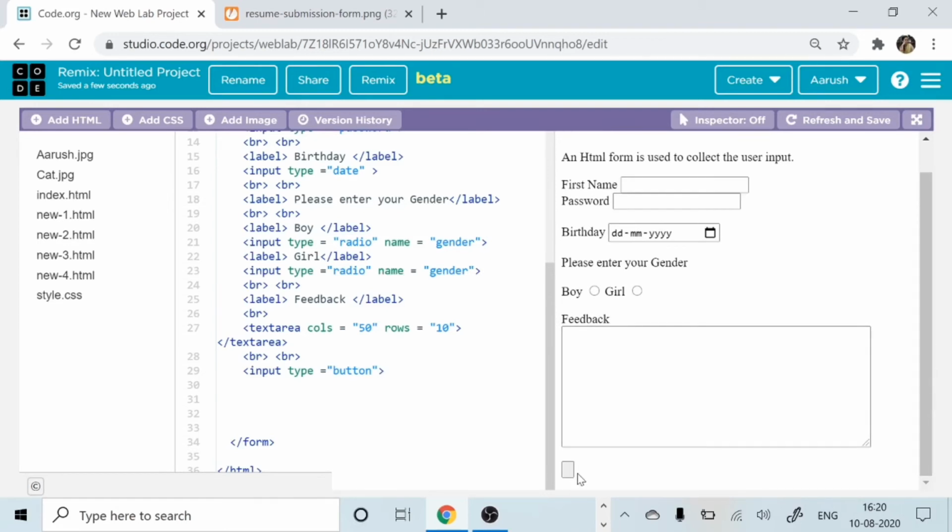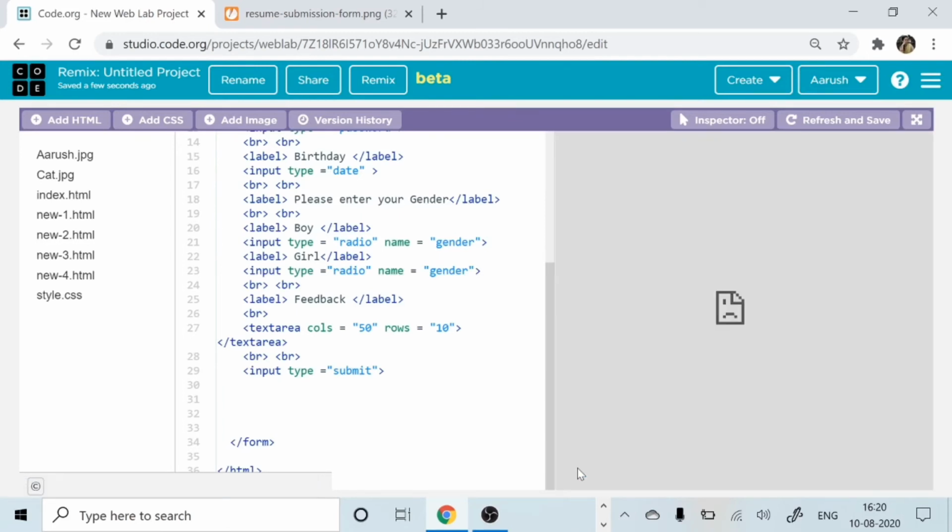Correct? This is your button. Now, I don't want you to give this name as button. I want you to give this name as, say, submit. So see, it comes here like submit. So whatever you are typing here, finally you can click on it and submit.